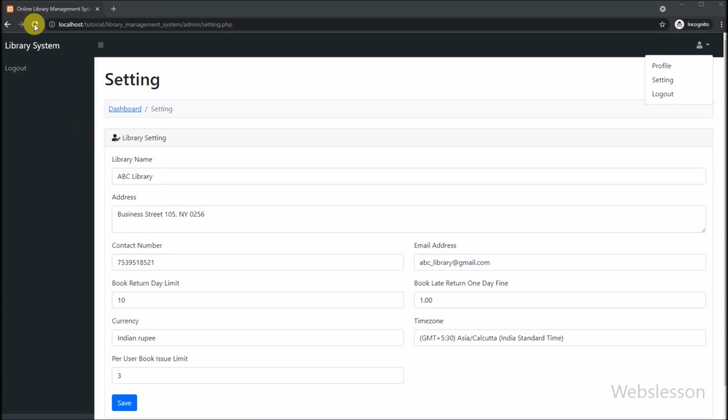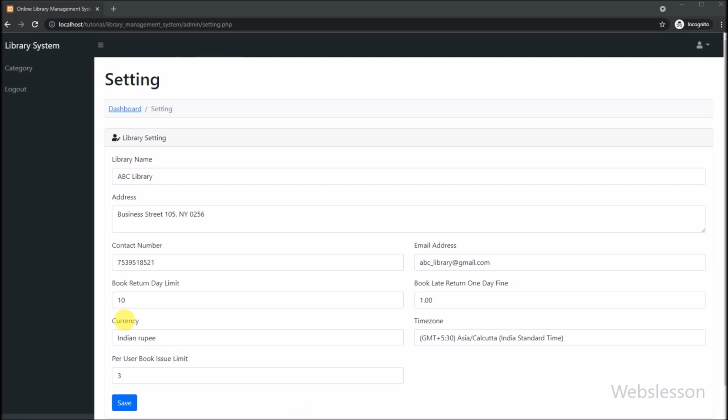So here first we refresh the web page, and after this we can see that the category link has appeared in the left side menu. So the admin can access the category management module by clicking on this link. Now we proceed to load category data in JavaScript data tables.